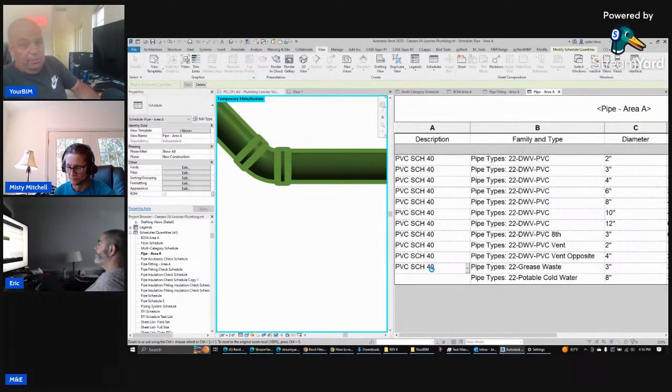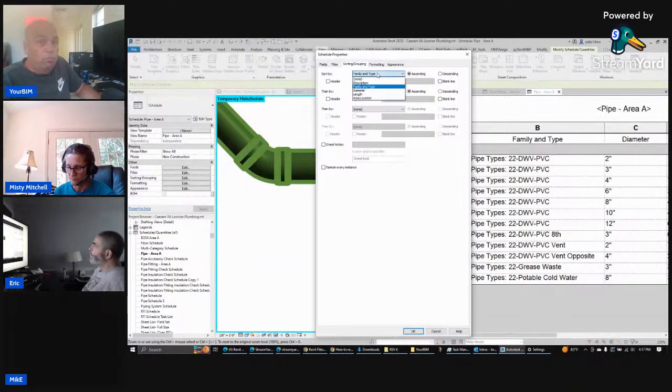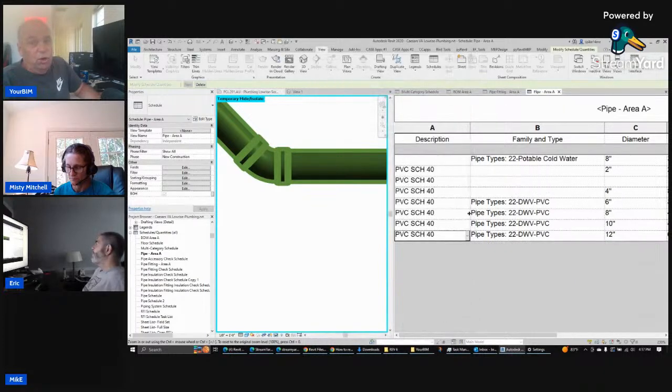I'm not sure about that potable cold water. We don't have very much. That's just where it's entering the building. But see, now the benefit is if I go back into my sorting and grouping and don't sort by family, but sort by description, I'll have a few less rows and have them included in.